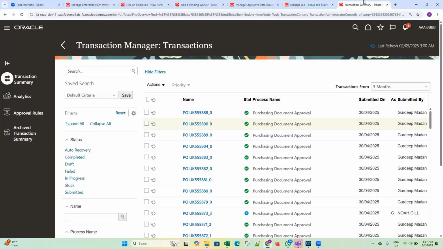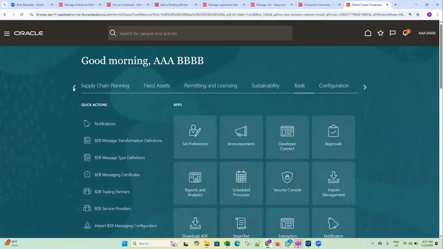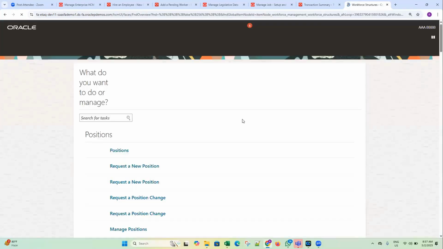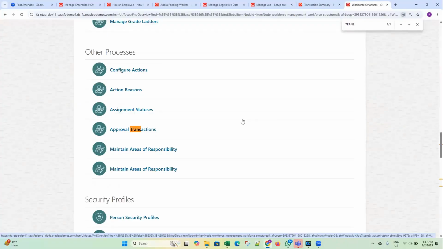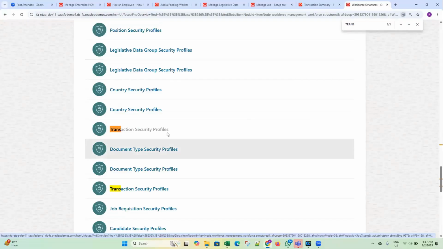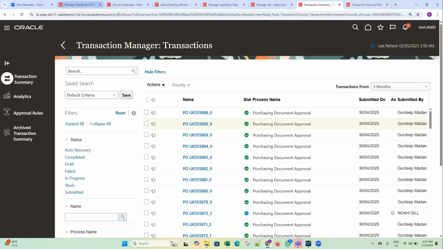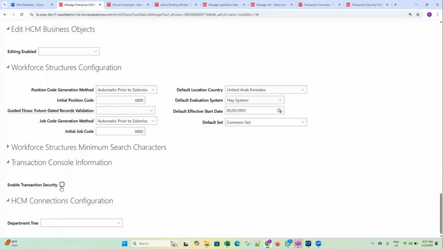In order to achieve that, we have a concept called transaction security profiles. Over here, we will create which transaction should be visible to which role. I will explain in depth in the security classes. By using this, we can achieve who should see what. Now, in order to develop this, first we have to enable it at the enterprise level. Then only whatever you are doing here will be visible. Got it? Clear?